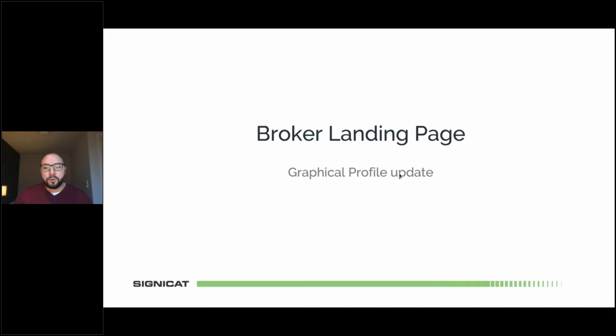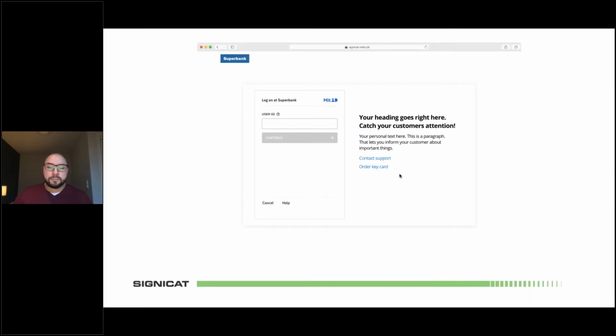All right, let's go into broker landing page. So we have made some updates on the template for the graphical profile. So today it looks a little bit like this. There are a few things that we still are determining, such as the drop shadow around the box. Maybe it will be a stroke, or maybe you have the option for both. We are still figuring out the technical things there, but this is more or less what we will provide now. And let's take a look at what you as a service provider can customize.